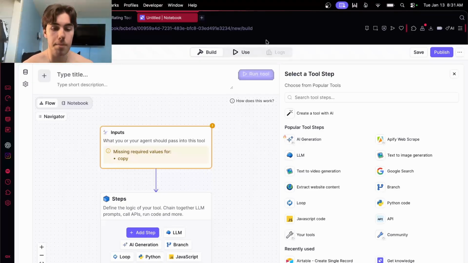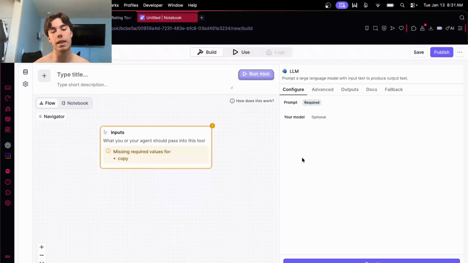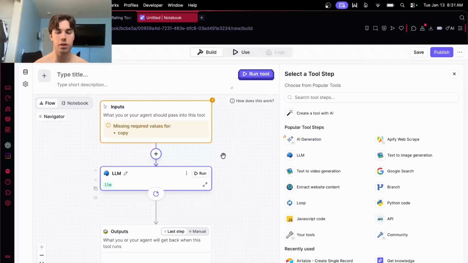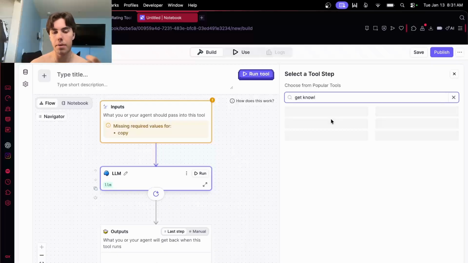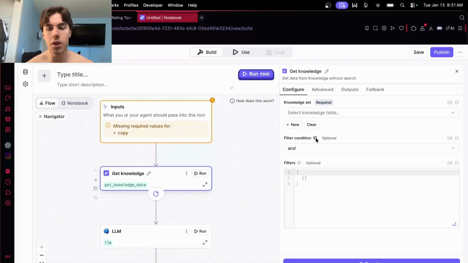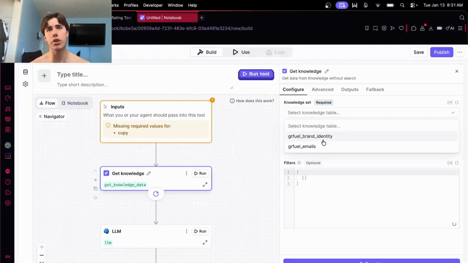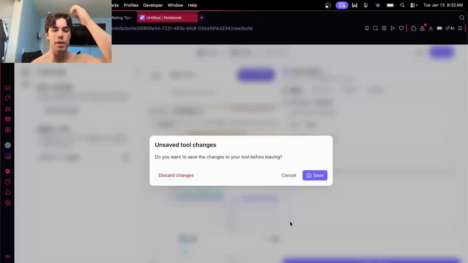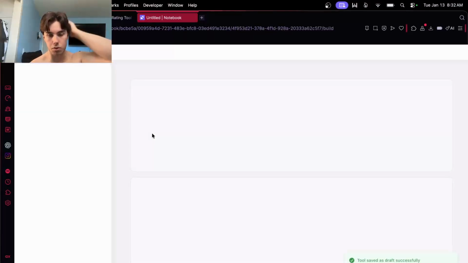But for our next step, we're going to take an LLM, which is a large language model, and we're also going to take a get knowledge step. Get knowledge. So for my case, I already have a knowledge base, but with a knowledge base, you would upload it either here or head back to home. Save this tool real quick.